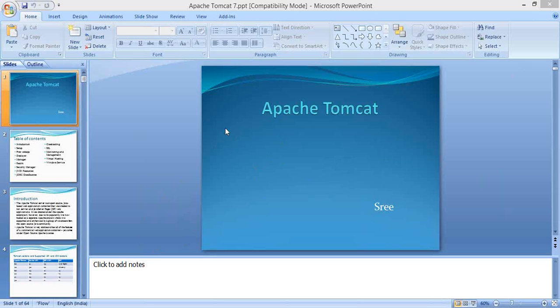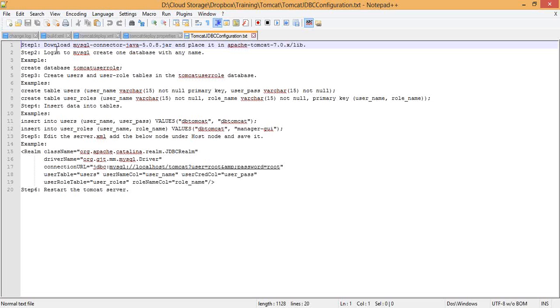To integrate Apache Tomcat with MySQL, what are the prerequisites? First of all, we have to download the MySQL connector jar and place the MySQL connector jar in the Apache Tomcat lib directory.